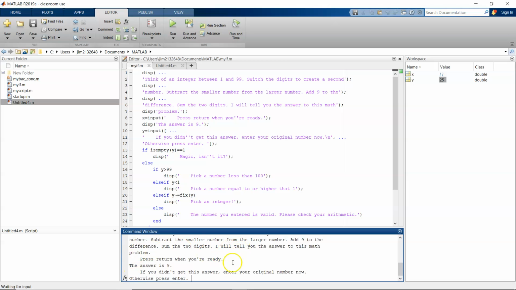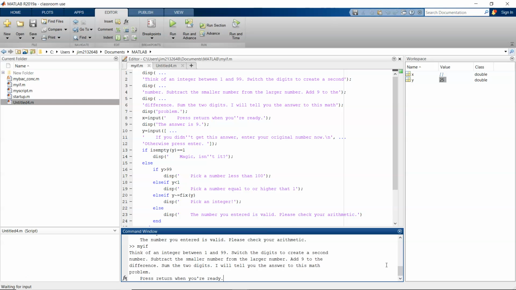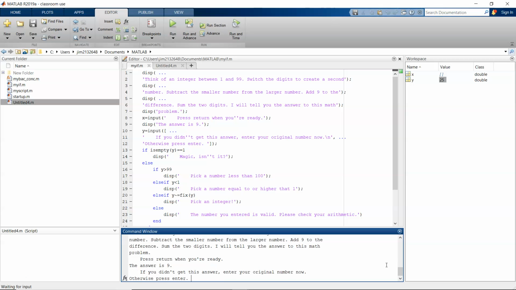The answer is 9. If you didn't get your answer, enter the number you thought of now, 25. The number is valid. Check my arithmetic. Let's try it again. I'm going to give it an invalid number, like a negative, like 0. I'm ready. Press return. Enter your original number now. Actually, 0 would work. 0 minus 0 is 0. Add 9, and then add the digits together. Well, 9 plus 0 is 9. So you'd still get the answer of 9, even if your number is 0.